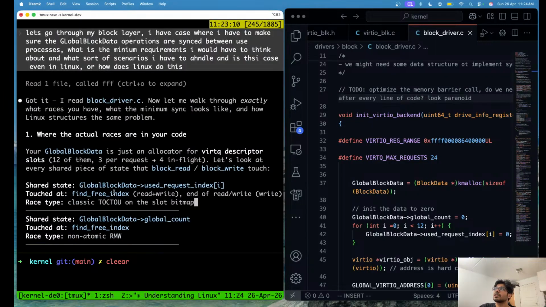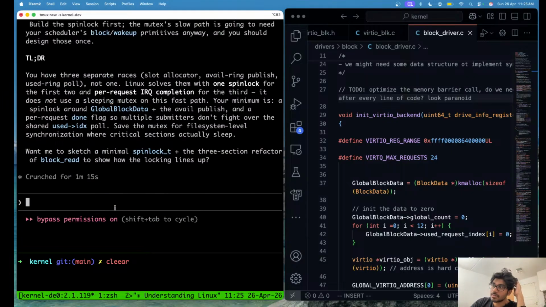Let's go to exactly what races you have, what the minimum sync looks like, and how Linux structures the same problem. It's just allocating descriptor slots. Yeah, it's the classic check-and-use problem, time of check and time of use, because you check something, but before you use it someone else might use it. So yes, we need to fix this case.